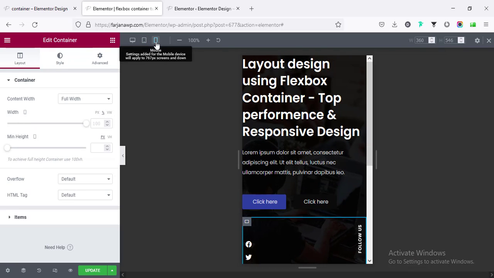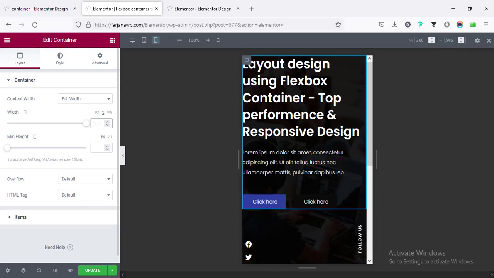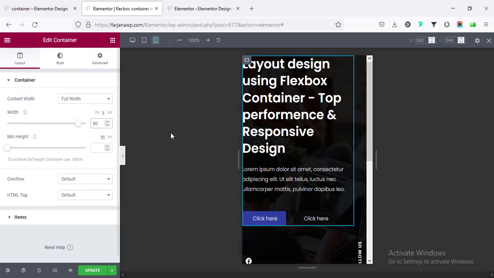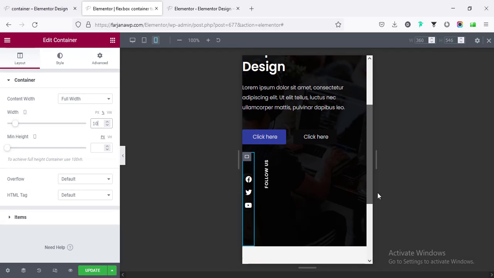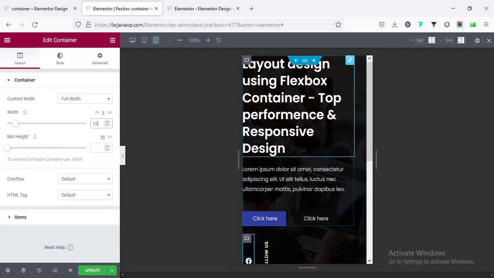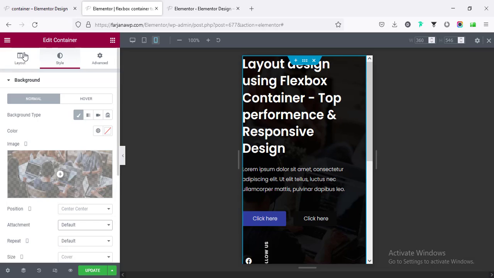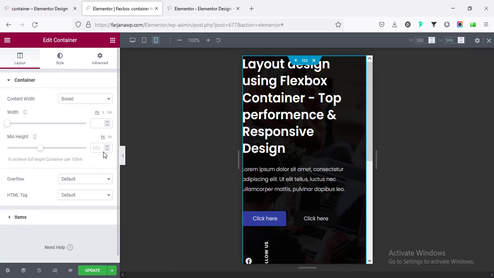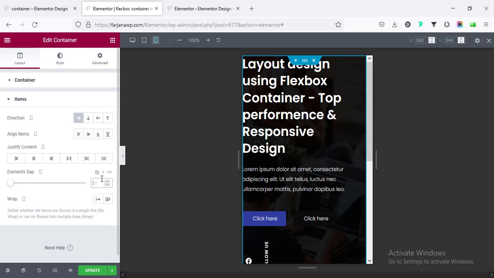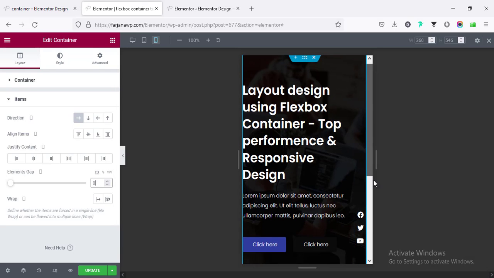And same way for the phone. So for phone it's by default taking the 100% width, but here I want to set this icon on the right side. So for the first container I'm setting the width to 90 and for the second making it to 10, and if I remove the inside spacing, so if I go to the outer container and if I go to items, and here is the element gaps, I'm making it to 0. Alright, now it's looking perfect.